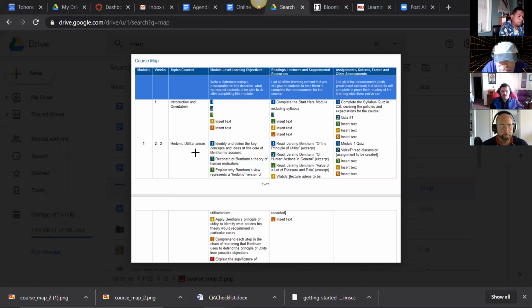Hedonic utilitarianism. Sounds really fun, huh? But this is what he's going to do. He's going to identify and define, reconstruct, and explain these items. Then he's going to move down into read Jeremy Bentham. And you'll put the excerpt in the actual course, read Jeremy Bentham, another excerpt, read another thing, and then watch this lecture. He actually did a lecture and he hooked it in, so you would watch the lecture.